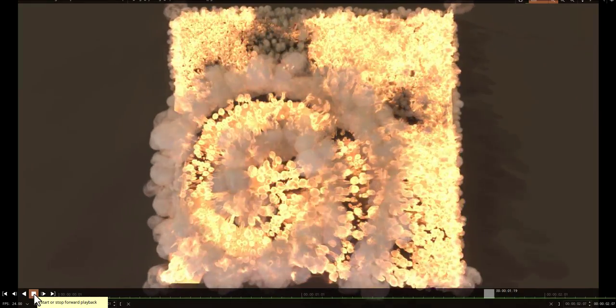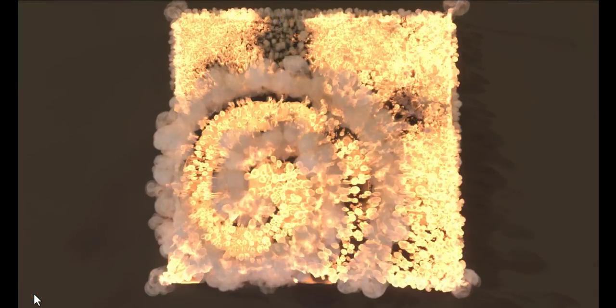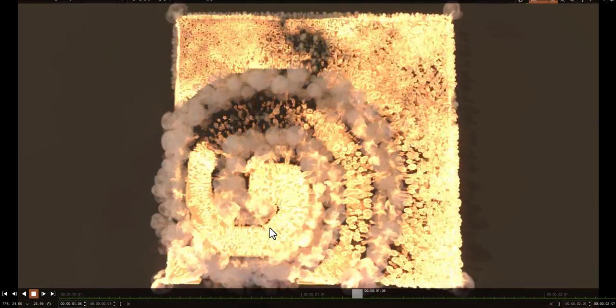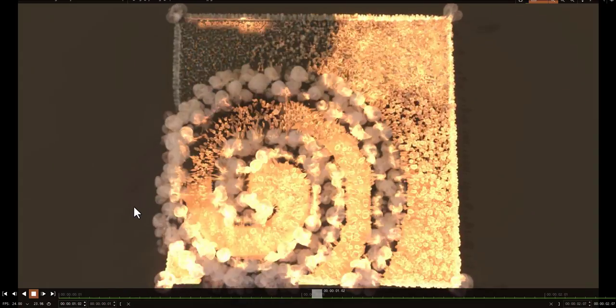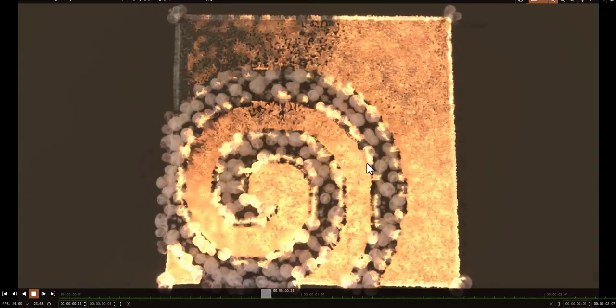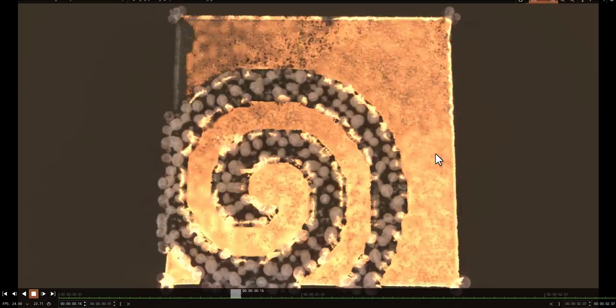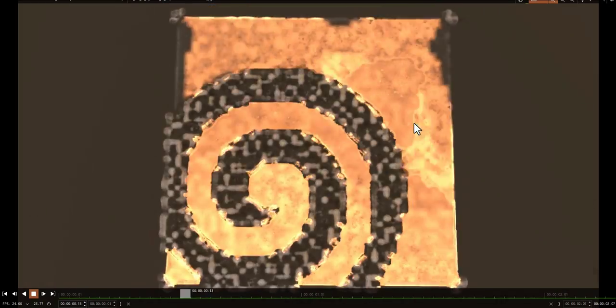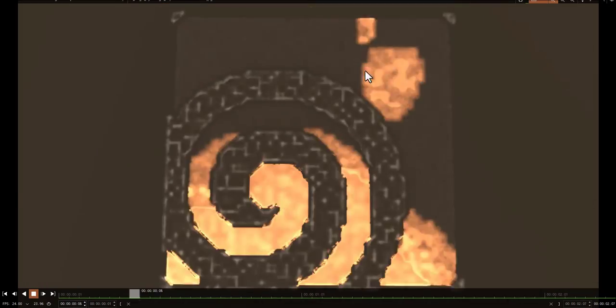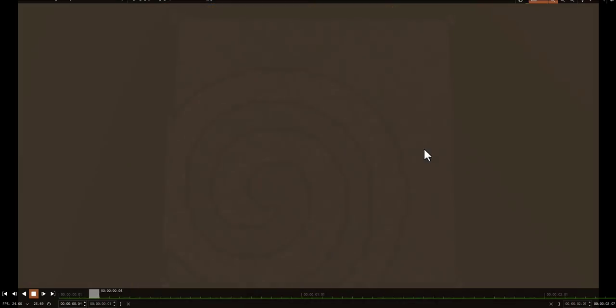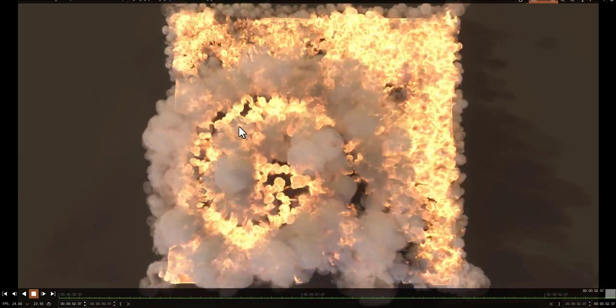Welcome everybody to another quick tutorial. In this part we will talk about pyro simulation that is being taken from an image, and here we will define where the burn and the temperature will be added. So we have this dynamic and animated burning and flame simulation with the smoke.